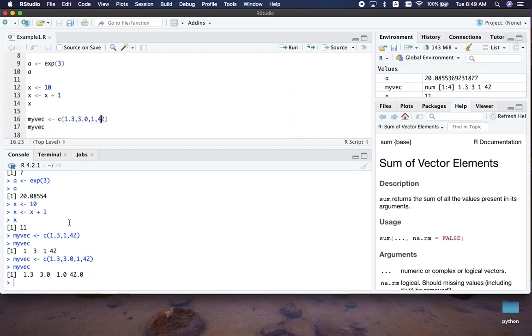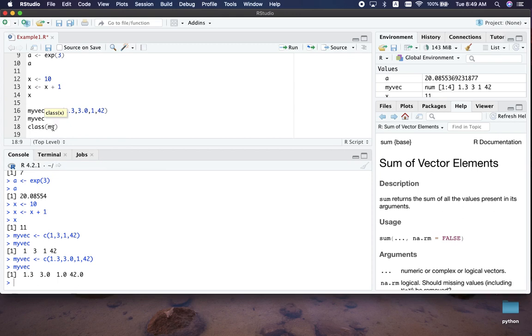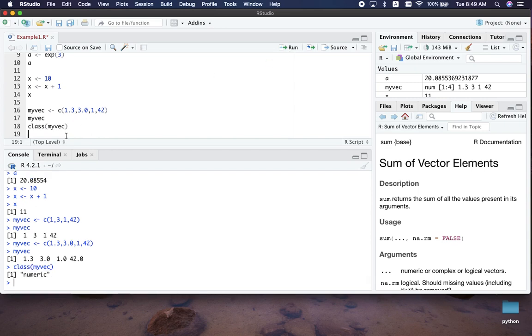And as you see, once I enter these decimals, now all of them are represented as decimals, okay? If you want to check the type of a variable in R, we can use the class built-in function, and that's given here, and it will return us the type of the variable that we input into the class function.